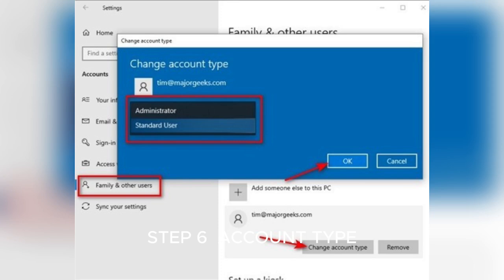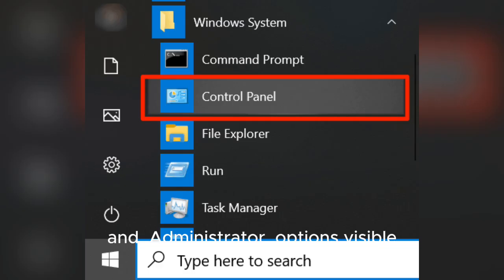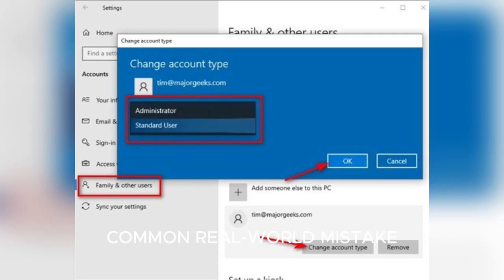Step 6. Account type. Now choose the account type. Standard user or administrator, only if it was approved. Image: Screenshot of the Change Account Type window with standard user and administrator options visible, and the cursor hovering over standard user.